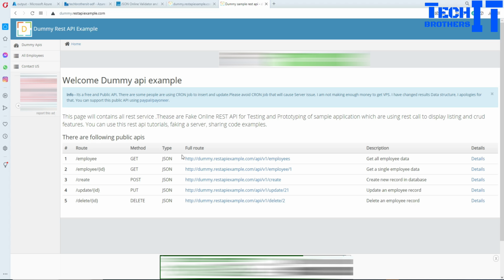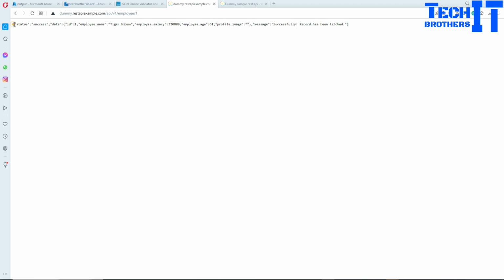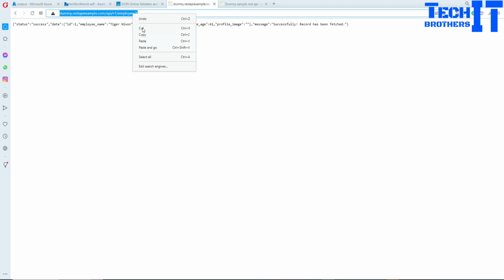Now what we are going to do here is get only one employee, and if I click right there, it's going to open this link, and it has some JSON data. So in my case, I want to use this link in my web activity, and then finally put this value there.